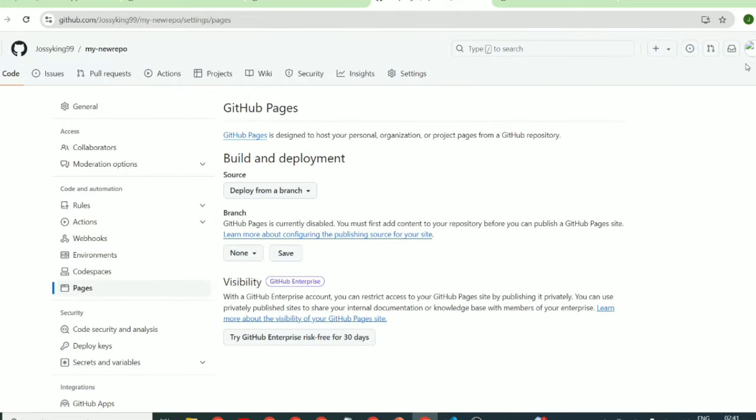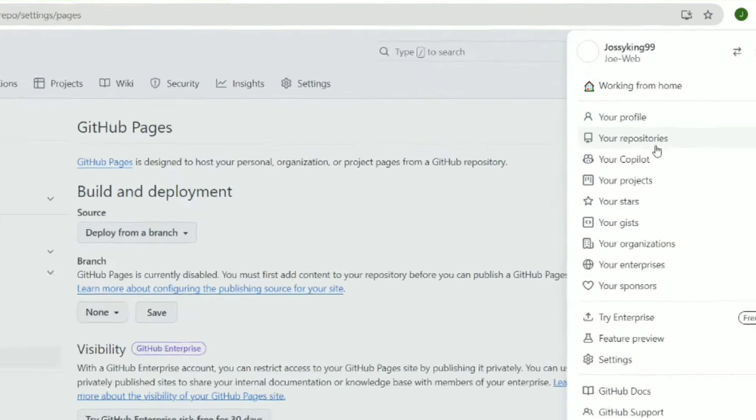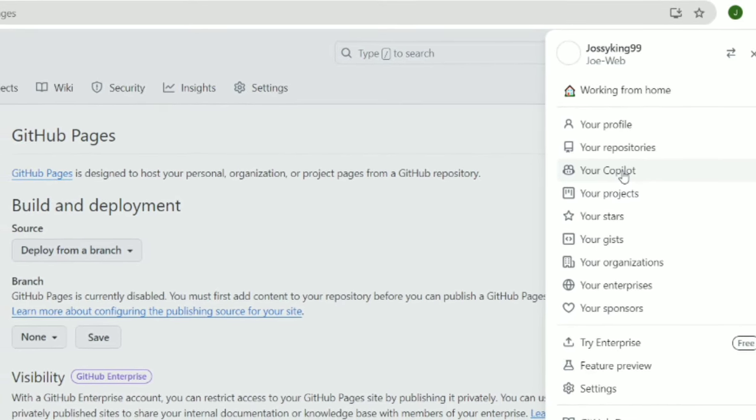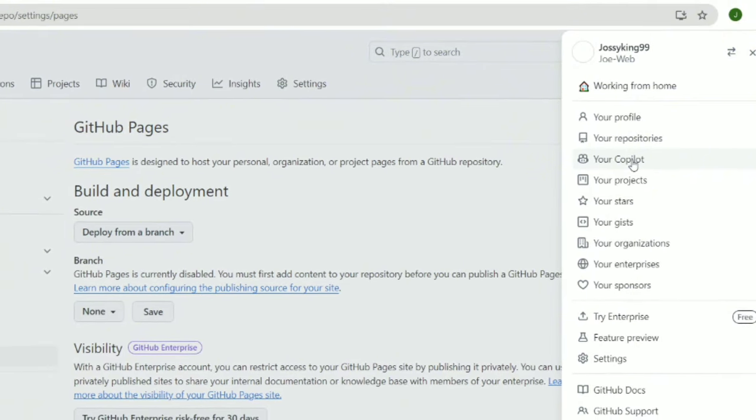Let me just go up here, and you can see some of these things we are seeing here. We saw them earlier on the other side. I've explained to you what a profile and a repo are. Then I want to talk about Copilot. Basically, Copilot is an AI tool that helps you write more efficient code.